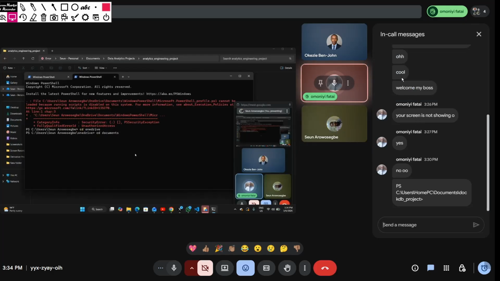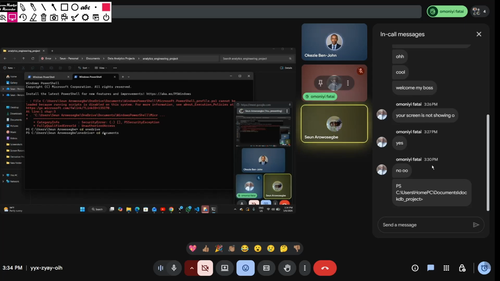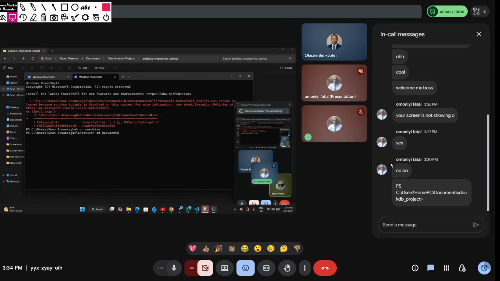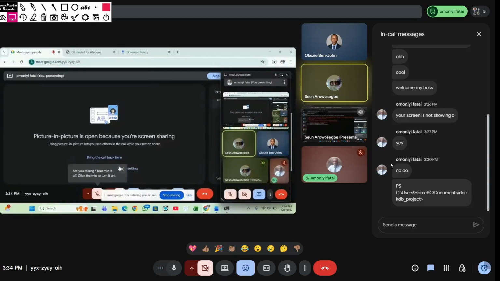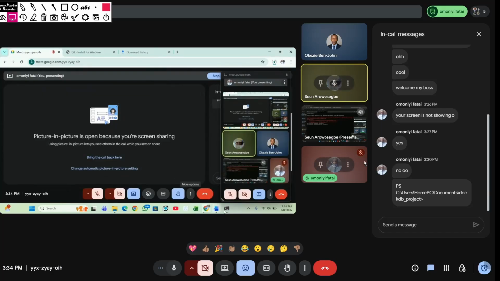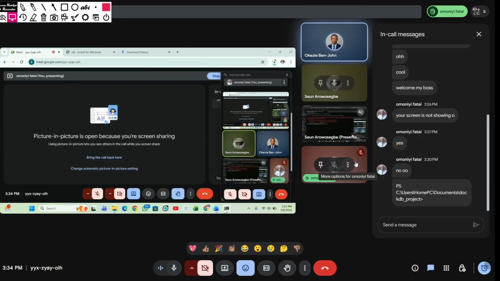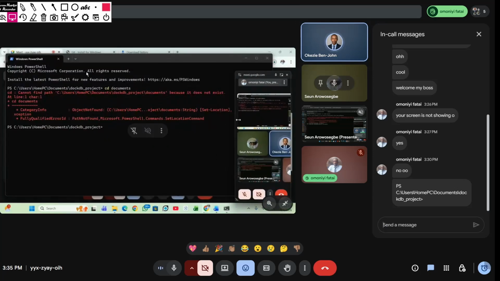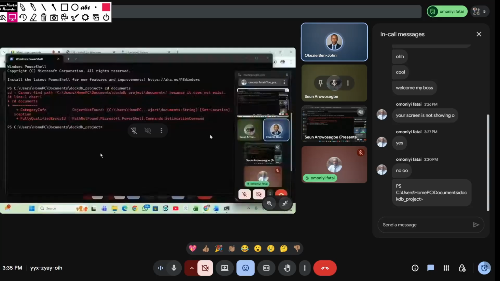It's saying object not found. Which object? Did you open a new terminal? Are you starting from a new terminal? Okay, let me quickly see yours. Yes, so you're not starting from a new terminal. You started from inside; you're already inside your docdb project terminal.